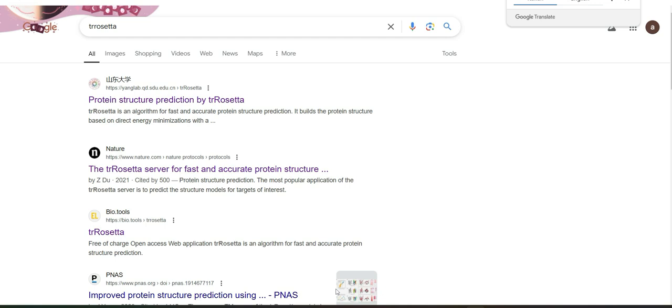Hello everyone. Today I am going to introduce you to a cutting edge tool used for protein structure prediction, that is TRRosetta. To access this tool, simply search for it in your browser and click on this link. This is the first link that appears. This link will direct you to the official TRRosetta website.